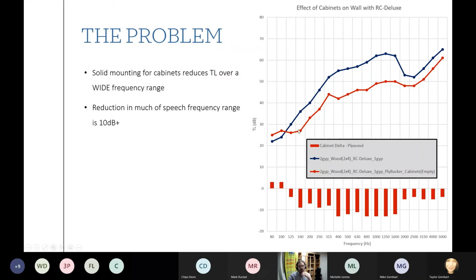On the y-axis, the vertical axis, we have the transmission loss, so how much noise reduction we get from one side of the wall to the other. Higher values here are better. So we can see that the blue line is the base wall. This is the SDC 54, and this is a pretty typical curve for a single stud wall with resilient channel.